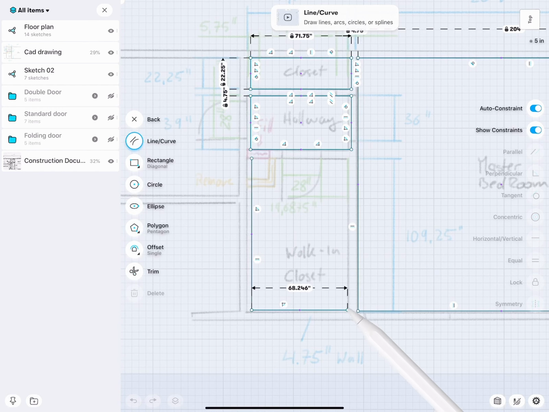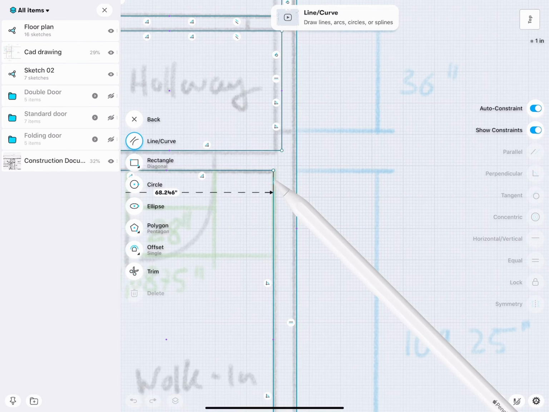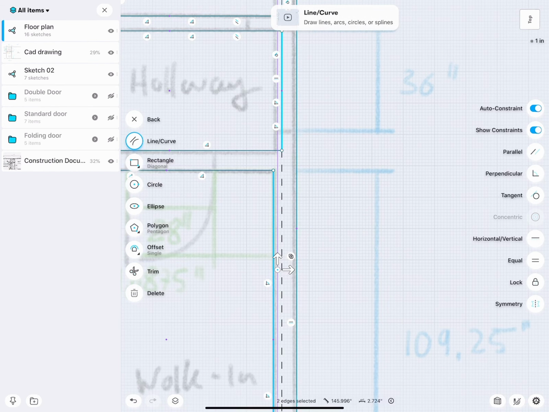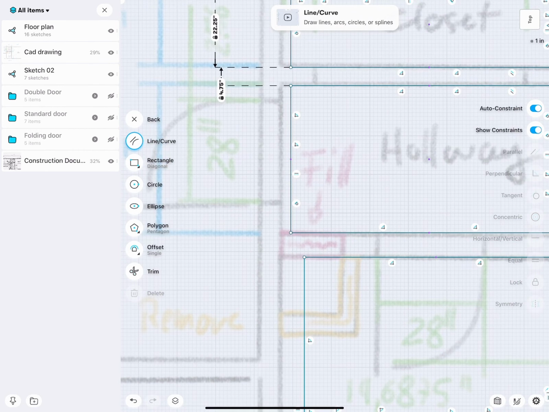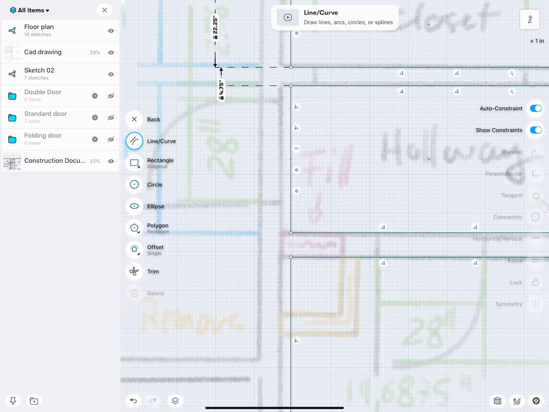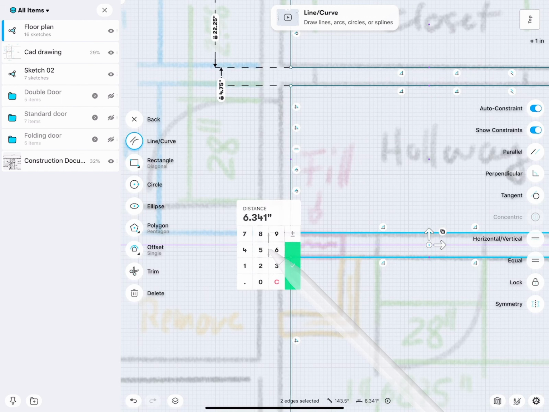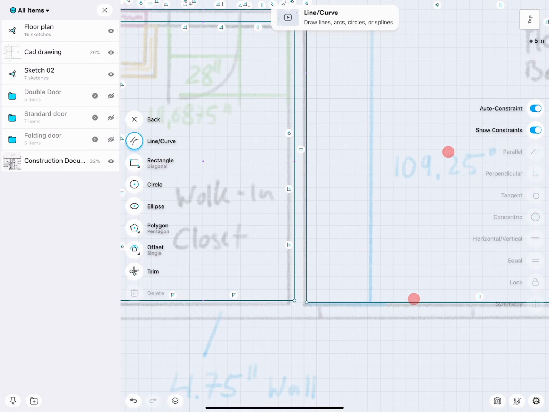Here again, I can use the tangent command to pull the lines, being vertically and horizontally aligned. The distance here is also 4.75. And down here, these two lines will be tangent. Okay, very good.